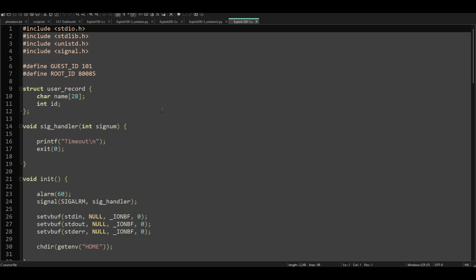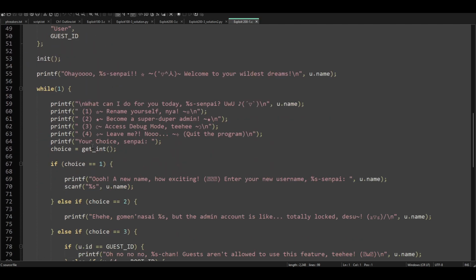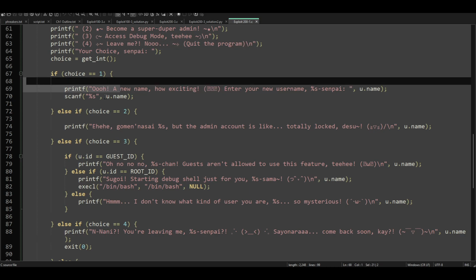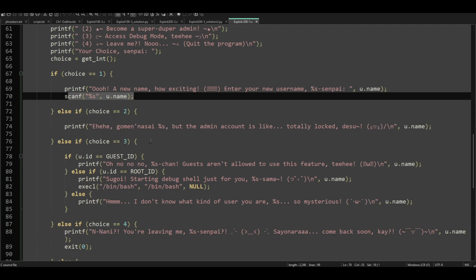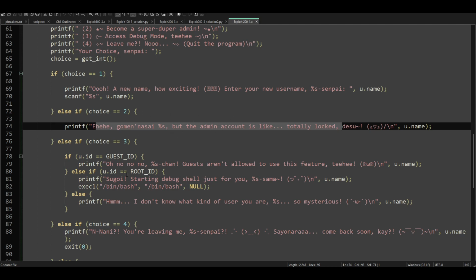So there's a guest ID and a root ID. The name of the game is to buffer overflow, not to target an address, but to change the ID number from 101 to 885. So here's where you get your menu. The menu allows you to rename yourself, become an admin account, access debug mode, so to pop a shell, and then quit. New name, how exciting. Then you get a chance to input the u.name attribute. Then if you choose the admin account, it actually does nothing. It just gives you a print statement.